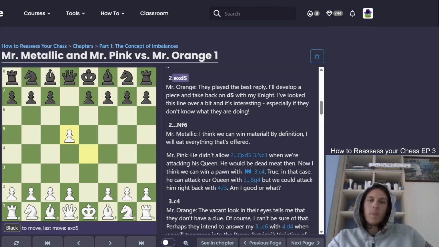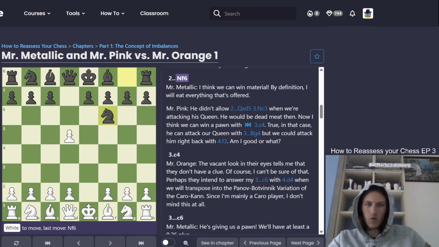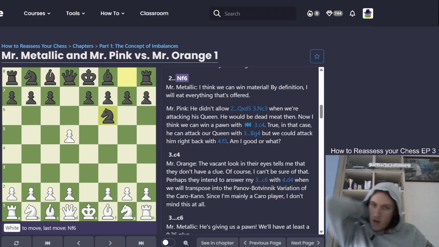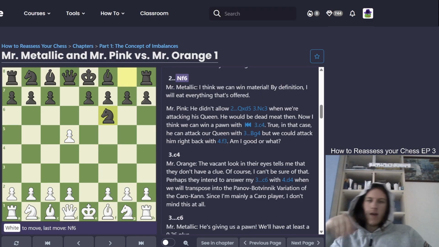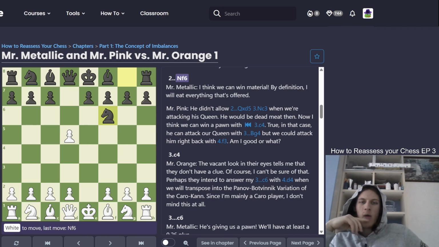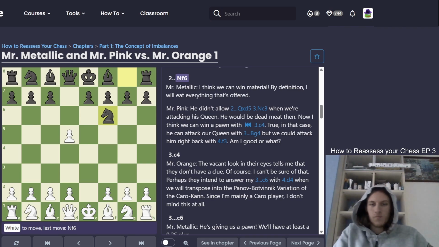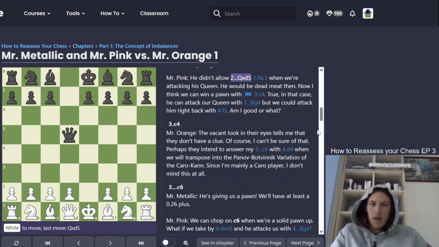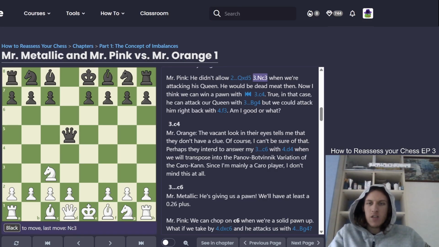So they take. Mr. Orange: They played the best reply. I'll develop a piece and take back on d5 with my knight. I've looked this line over a bit and it's interesting, especially if they don't know what they're doing. So knight f6. Mr. Metallic: I think we can win material. By definition, I will eat everything that's offered. Mr. Pink: He didn't allow queen takes d5, knight c3, when we are attacking his queen. He will be dead meat then.